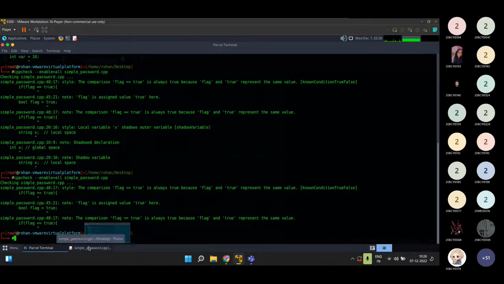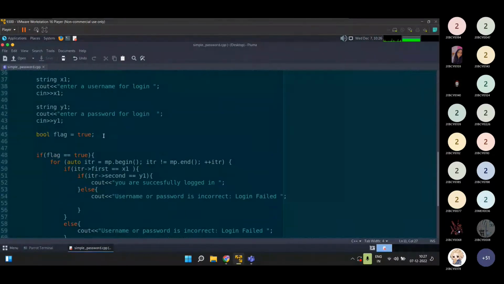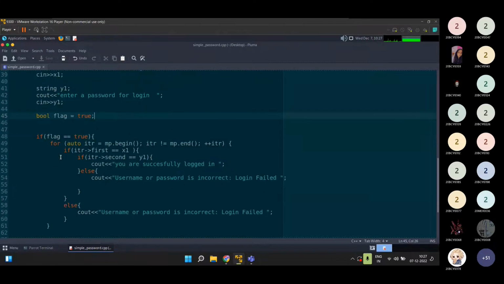So it is there at the 48th line. If I scroll down, in the 45th line, I'm declaring a variable flag and marking it as true, and checking the condition that flag should be equal to true. This doesn't make any sense here, since I'm not manipulating this flag value anywhere after the 45th line. So this condition will always hold true, and there is no point in declaring a new flag and checking the condition.